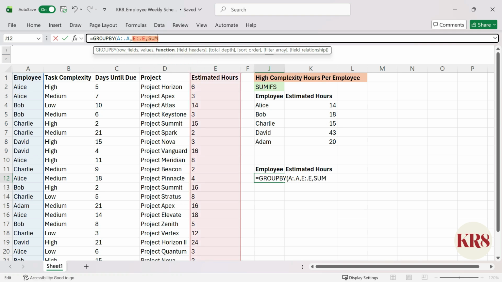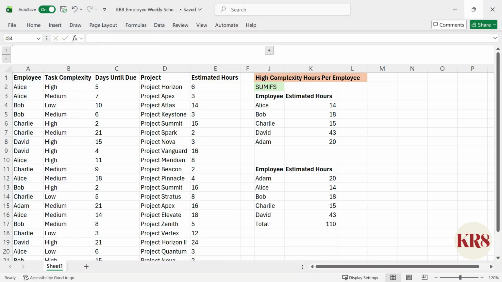Everything else stays the same. We just add our second condition in the filter array argument. Only include rows where task complexity is high, and hit enter. The summary now has parts of the picture.